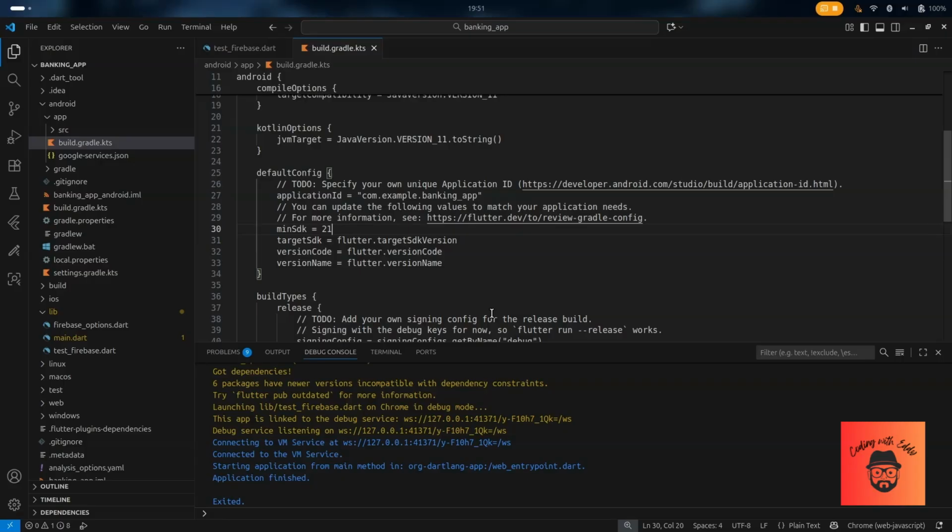Congratulations! You've successfully integrated Firebase into your Flutter project. You now have the foundation to add powerful features like authentication, real-time databases, cloud storage, and more.